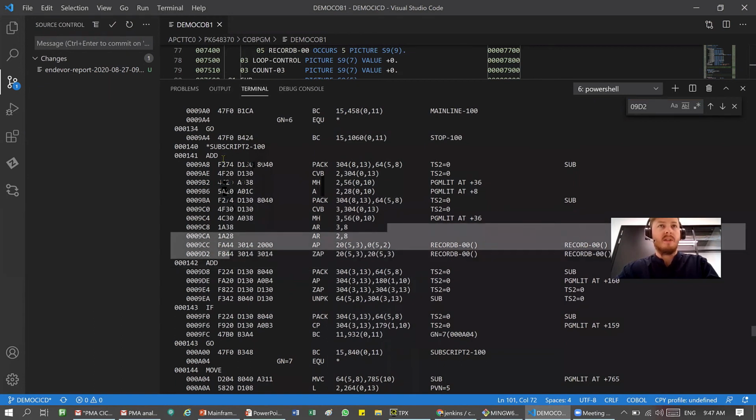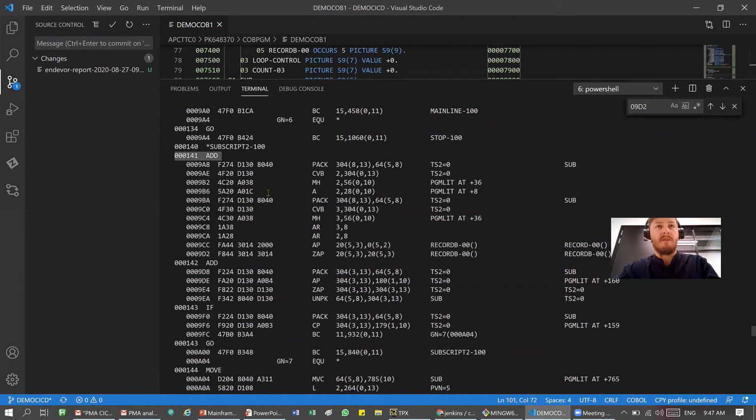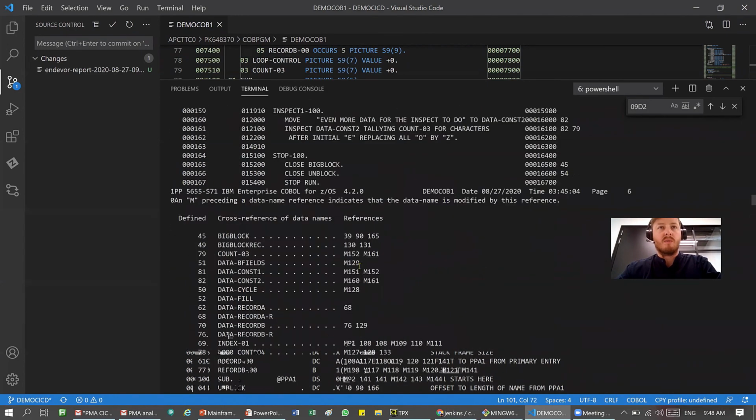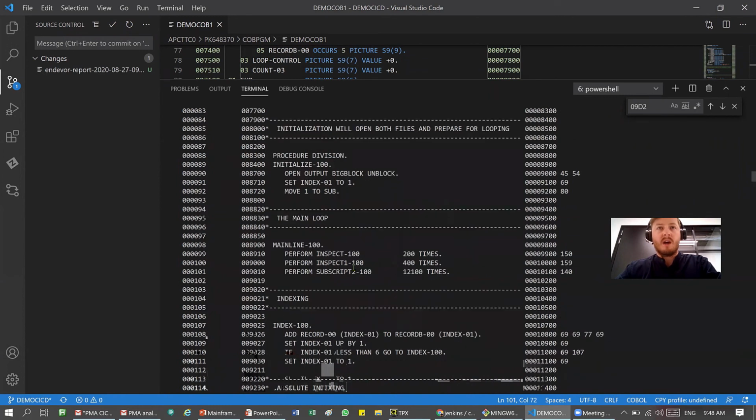It was a ZAP in this case, but it was at the instruction, as I can see, and that instruction was part of the subscript -100 label. So if I scroll up to the actual source code from the listing, I am looking for subscript -2, and this is exactly the perform that I changed to 12,000 times, which is the main loop. So this is what caused the degradation, and this is basically the demonstration of how a user can bring up and utilize the value of the performance on commit functionality.